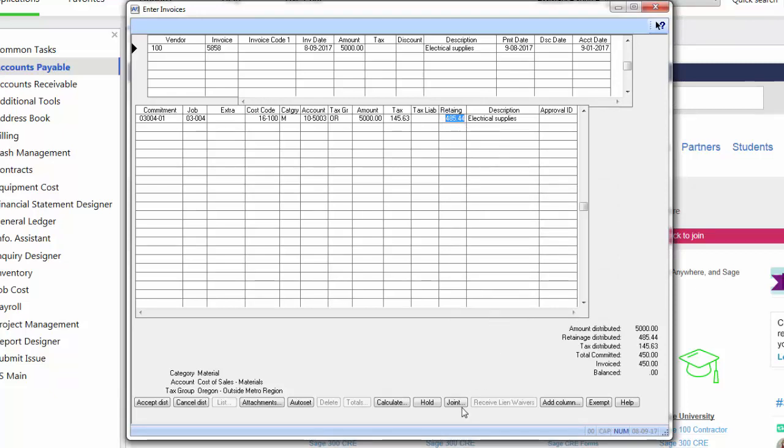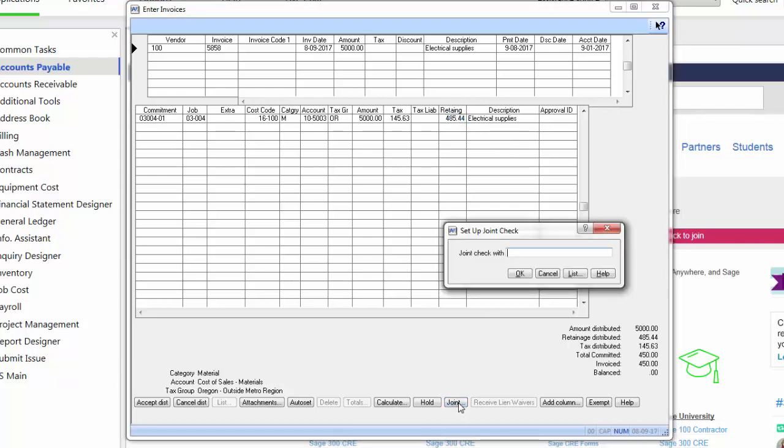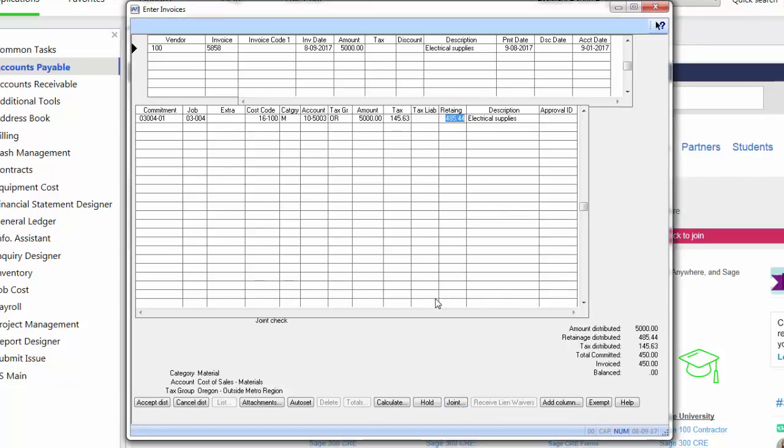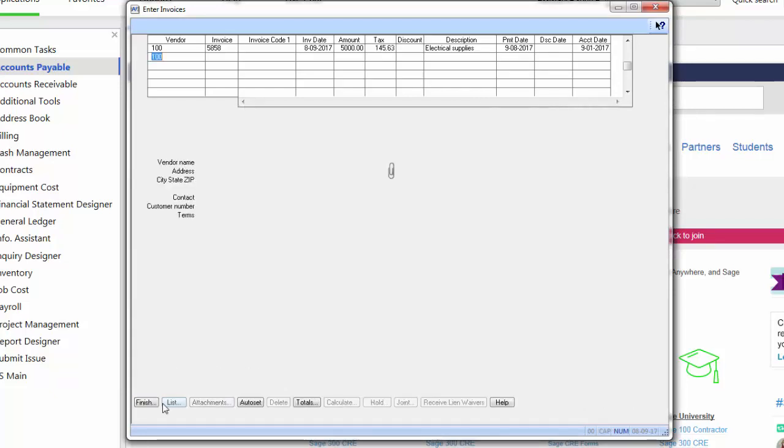Oh, I need to do a joint check on this invoice. I can hit the button here and put who I need to joint with. Now when I pay this invoice, it will provide a joint check with ABC Material. Now I'm finished with this invoice and can proceed to the next invoice.